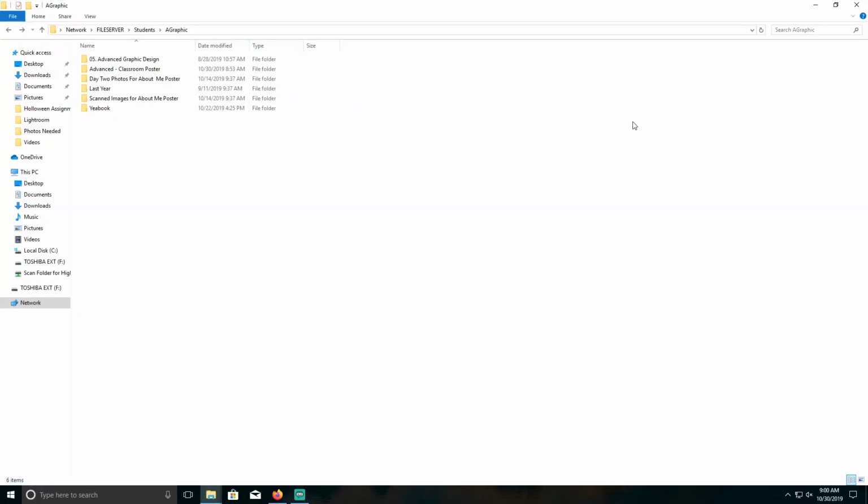Alright, so I'm going to be showing you how to use Adobe Lightroom. Just the basics on how to get things done and how to transfer your images so you can use them. So the first thing you need to make sure you do is you're in the file server and you're under A Graphics, right?